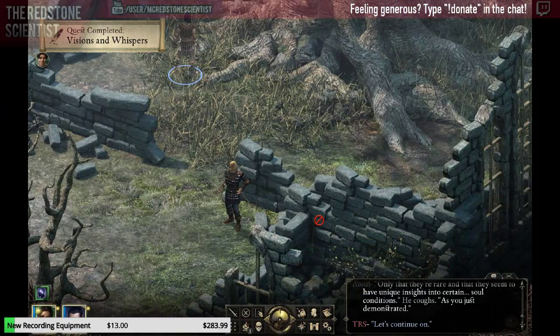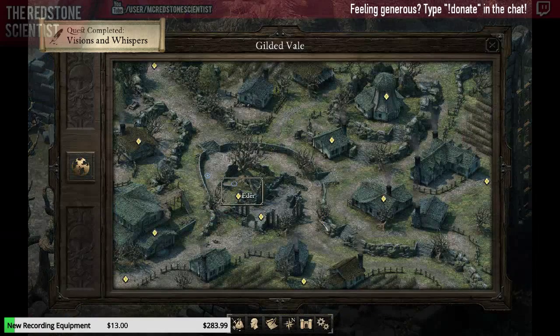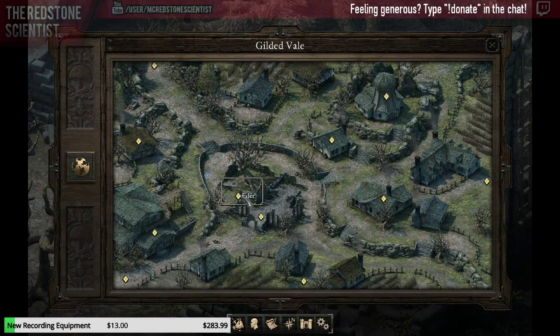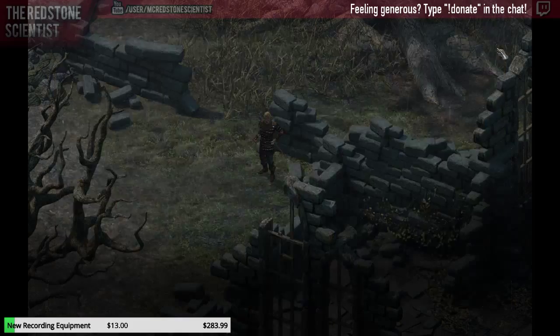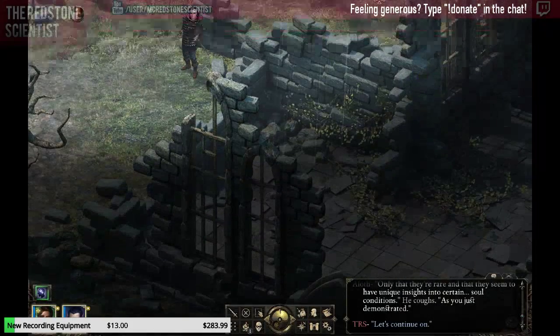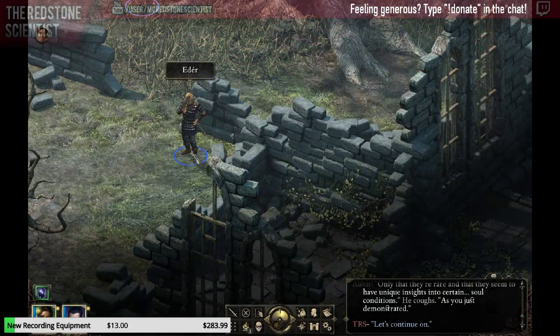Should we go looking for side quests? I kind of want to see what else is here. I mean, there's a whole bunch of stuff to look at, you know? So what is Eder? Is it this guy?